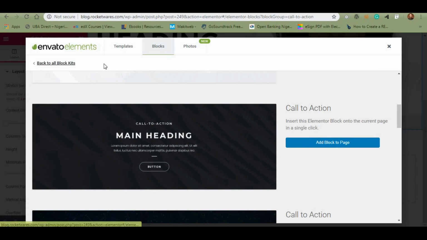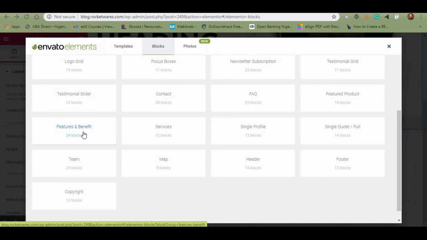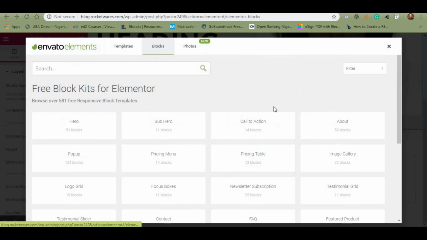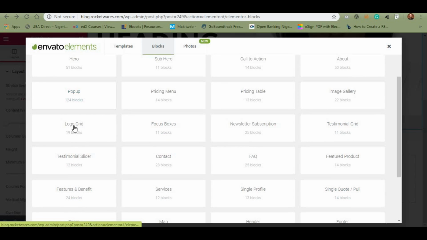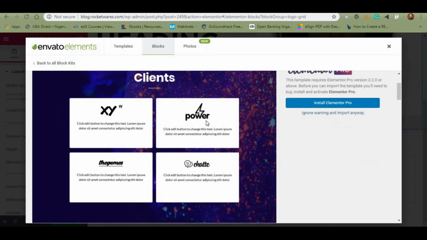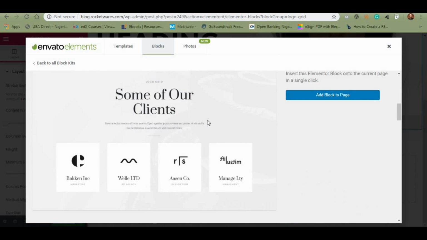Then lastly, I'd like to add something like a grid, so let's find something we can use. Features, benefits, themes, not cover, no, no. About, pop-up, logo, grid. Let's check out this guys and see if we can find something we can use. Yes, beautiful. I think we can work with this.